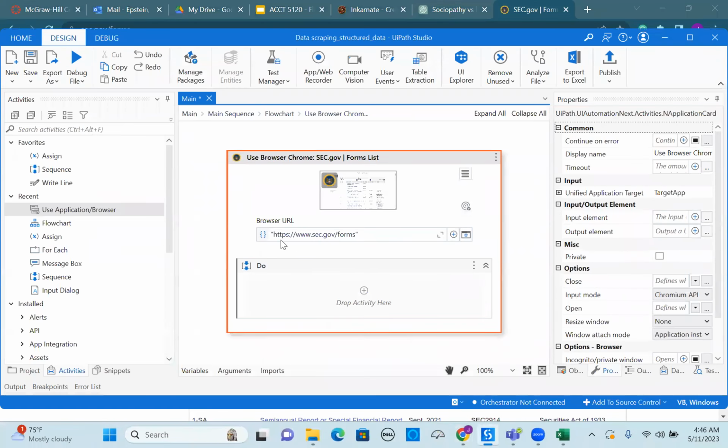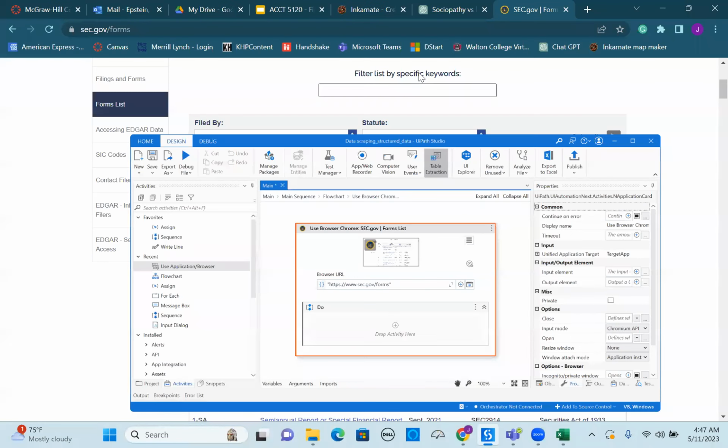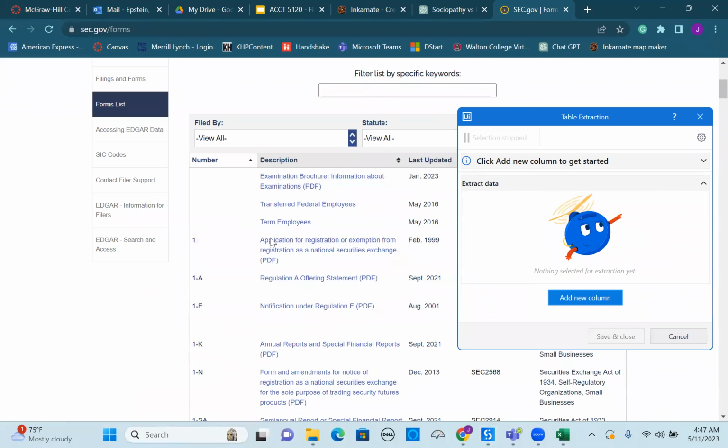So we can see here that it says our browser URL is going to be www.sec.gov.forms. And we're going to use the browser Chrome in order to get there, and we can see our little screenshot of what it is. All right, and after we do that, we're going to go create a table extraction. And so we can see here it's brought us to this. We're going to add a new column.